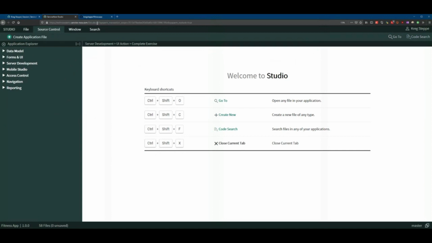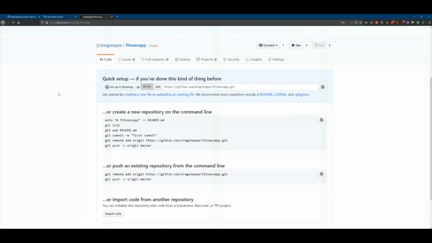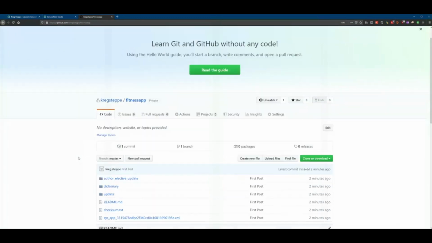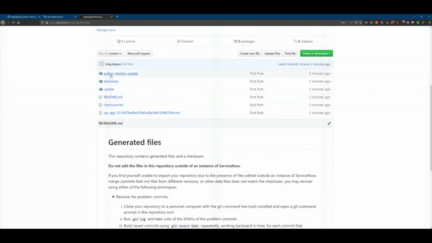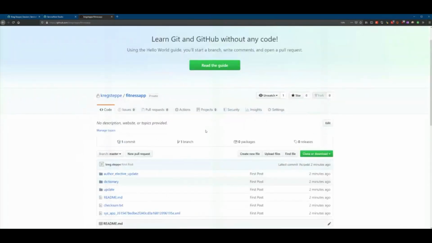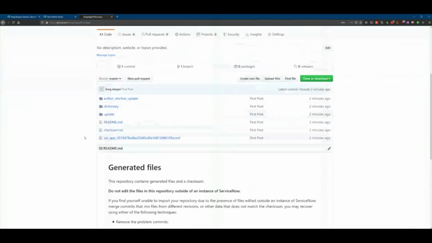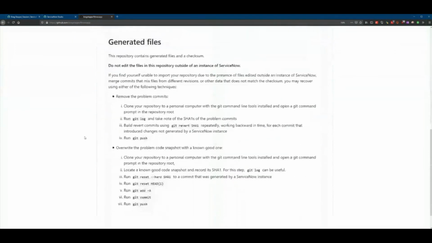Now, I do want to stress one point here. Now that your app is in here, and let me refresh this. Dismiss. You can see, we have information in here now. It's not just the empty repository. And go down to that README file. There's something very important in there. Yes, that's where I was going with this.